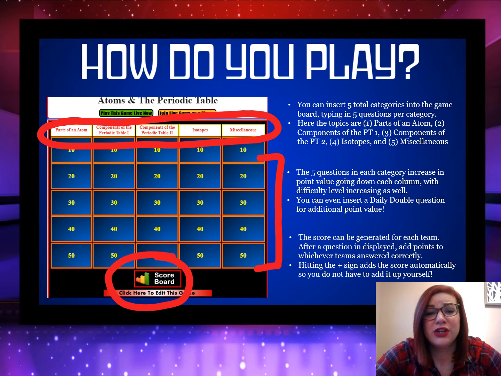When they come in, I project the game board on the front smartboard. I explain all of the categories to the students, and here you can see those 5 categories on my game board. So you can see parts of an atom, components of the periodic table part 1, components of the periodic table part 2, isotopes, and then I have a miscellaneous category with different intermixing questions of those various categories.